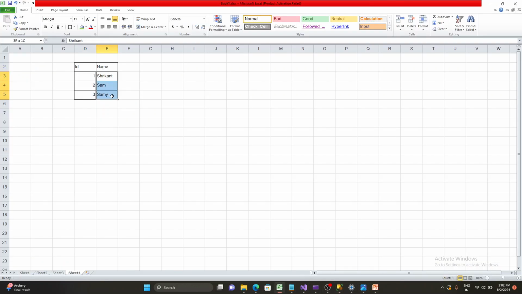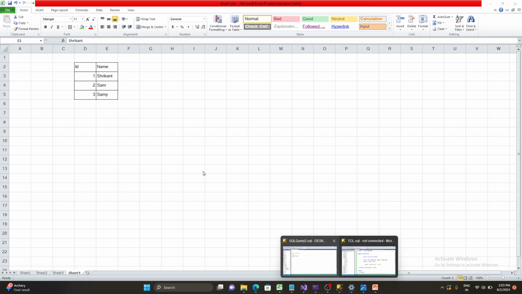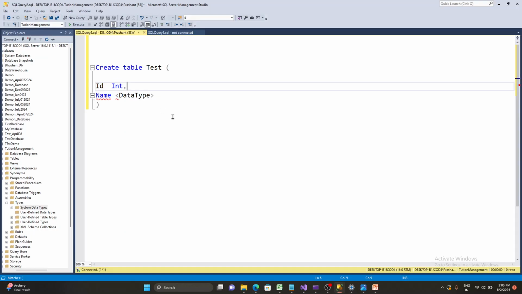The next column I have is called name, and it will basically store Shrikant, Sam and Sammy. What do you think, what kind of data type should it support? It should support characters. Then I need to think about what kind of char, because I have char, varchar, nvarchar. But I see here the size of the character is not fixed, it is variable. So what will I use? I will use nvarchar for the name, nvarchar.